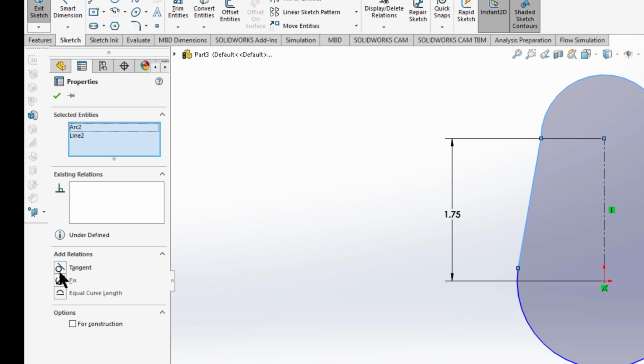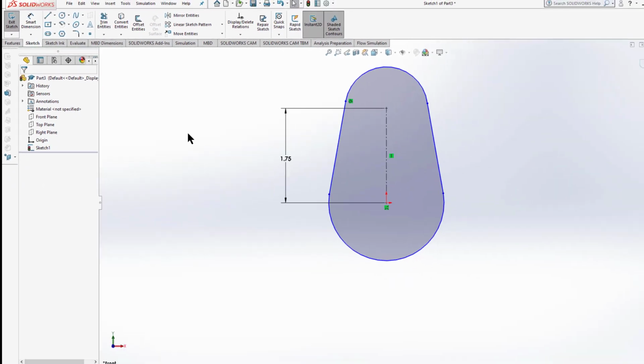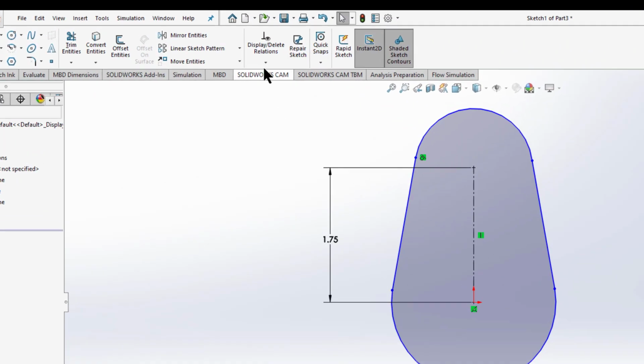Fix is generally a bad thing in a sketch. We want to fix our sketches using dimensions and relationships, not just nailing them down in space. So I'm going to choose tangent here. You'll see right away I get a smooth transition from the line to the arc. Accept that. And let's do that again, but I'll show you a different way to do it.